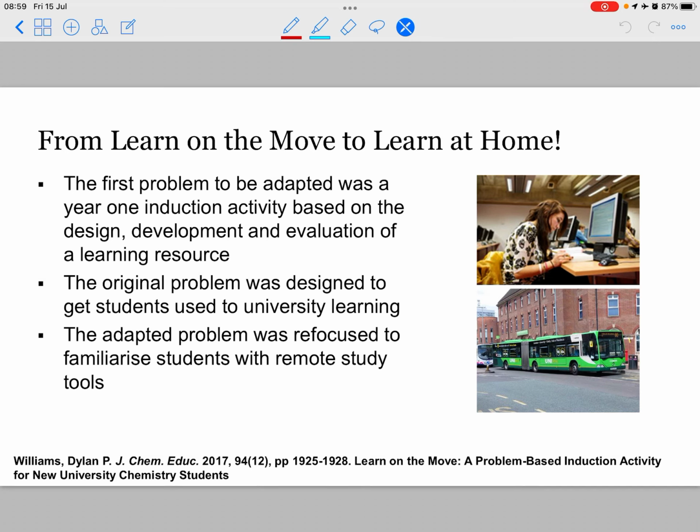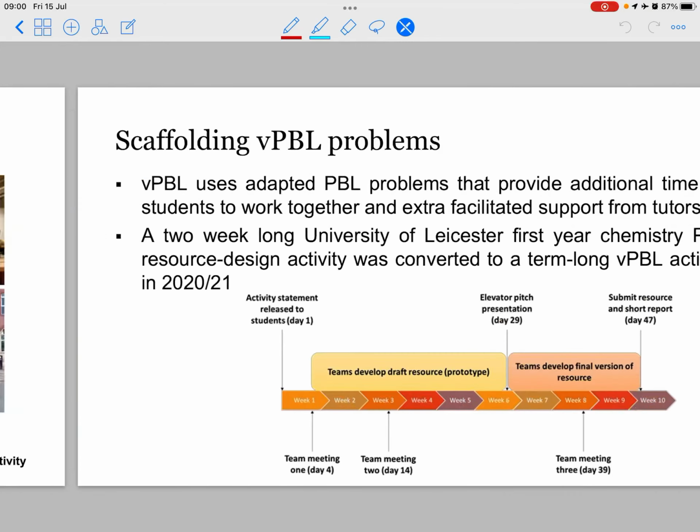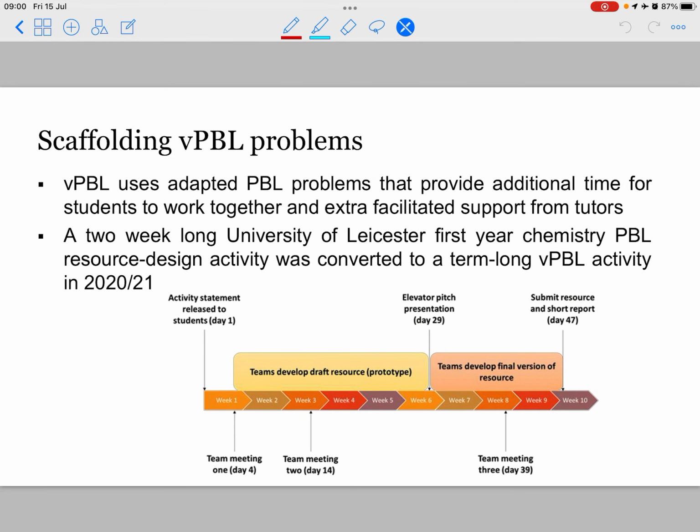So the problem was refocused to familiarise students with remote study tools, and we provided additional opportunities for the students to get support from their facilitators, and also opportunities for them to meet their peers in their team. So in terms of scaffolding these vPBL problems, we went from having a short, punchy activity that lasted just a few weeks, which was the pre-pandemic version of the activity, to something that lasted the entire term.